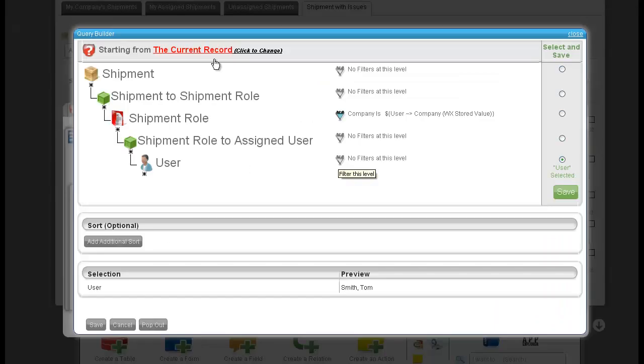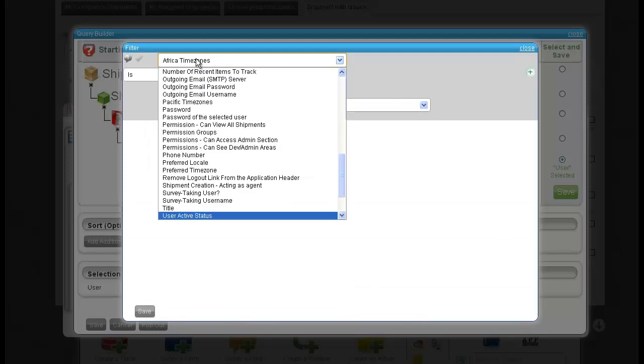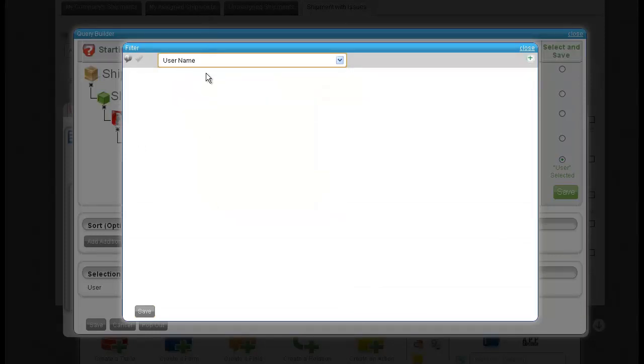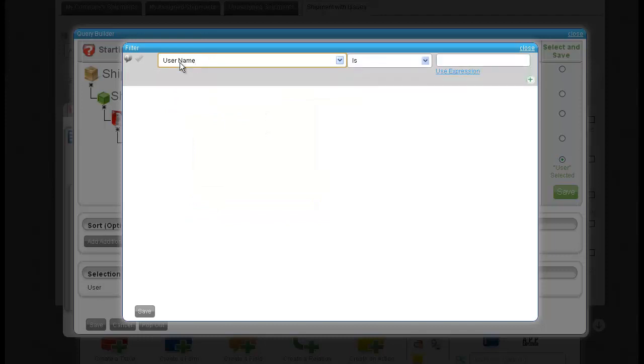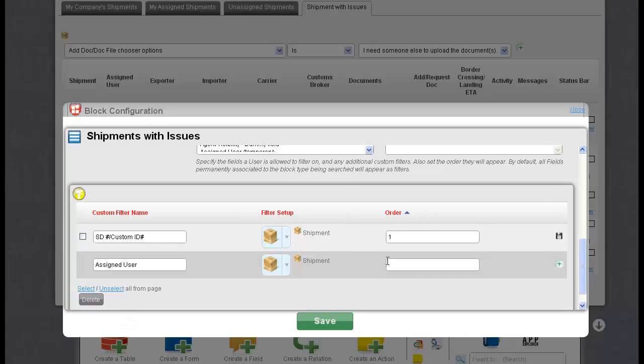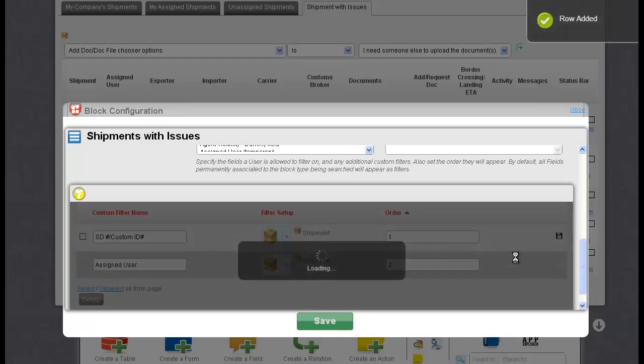And then down here, we're going to use the user name field. When it looks like this, this is the first name, last name version of the username. We'll hit the green bubble for user input, hit Contains All, and save. Click the plus to add it.